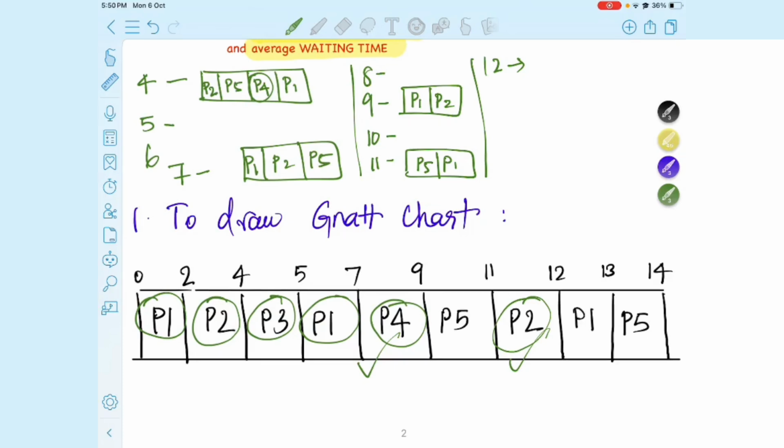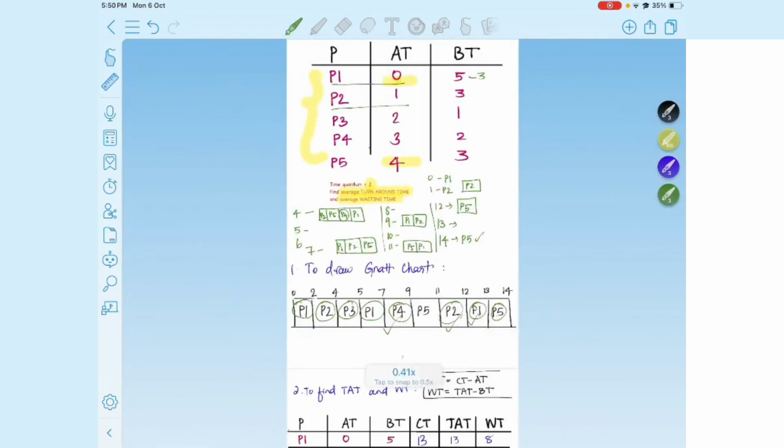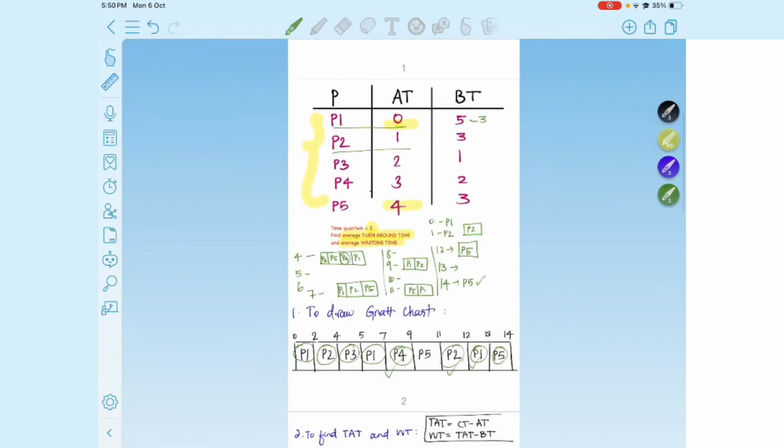So at timeline 12, the ready queue will look like this. Then at timeline 13, P1 completes and it is completely removed from the CPU since its execution got over, and P5, which is the last process, takes the CPU and starts its execution. At timeline 14, P5 is completed. So all the processes have been executed with their own time quantums. So by this, we have drawn the Gantt chart.